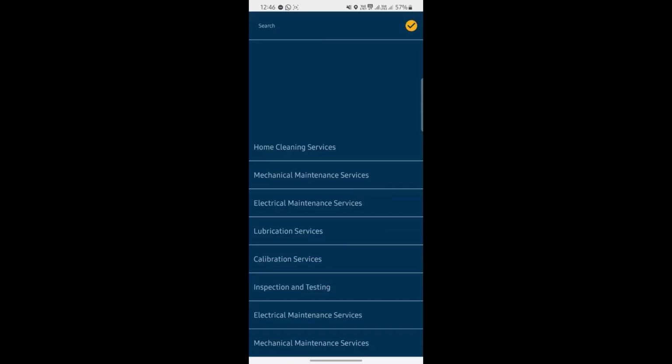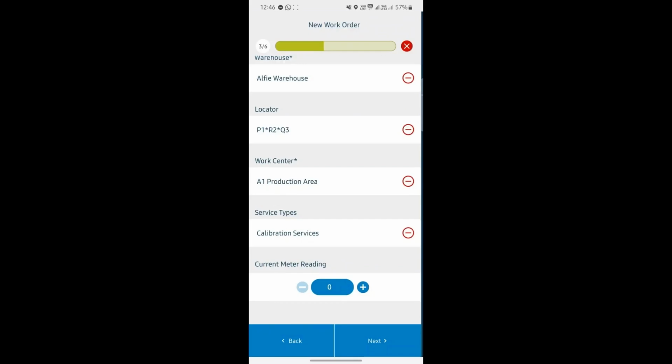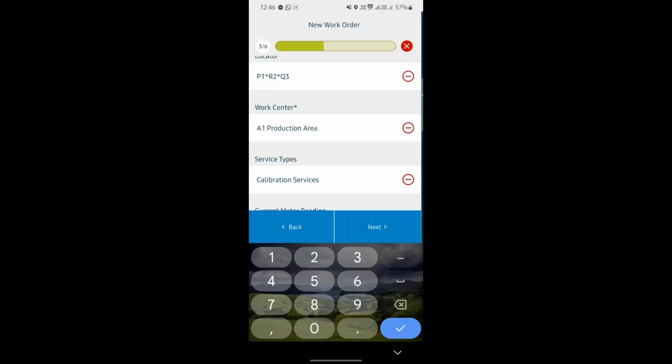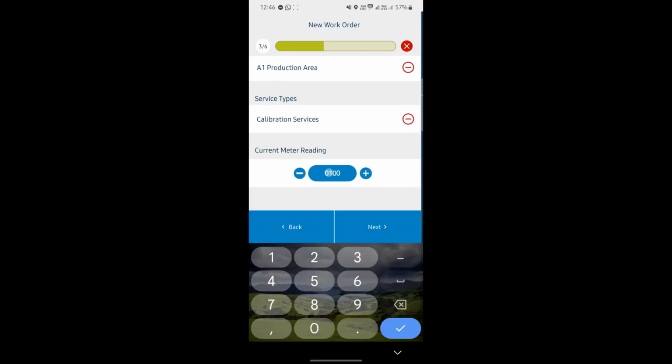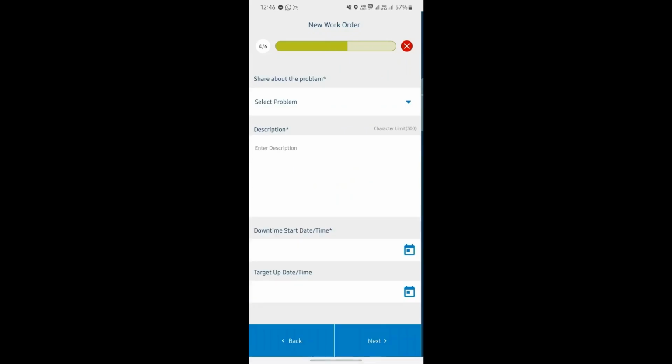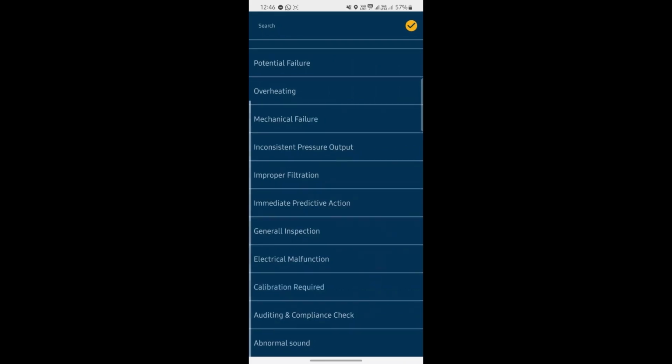Next, select the service type. Let me select Calibration Services. Enter the current meter reading. Whenever a technician or resource performs any maintenance activity on any asset, they record the meter reading to track how many operating cycles or hours the machine has completed before requiring service. The last recorded is 90, so let me record it as 100. If I enter less than 90, the app will show an error that current meter reading is less than the existing. Now click on Next and share about the problem.